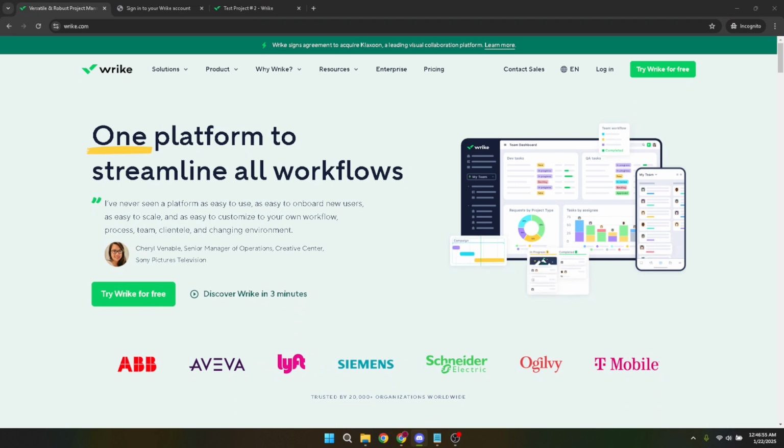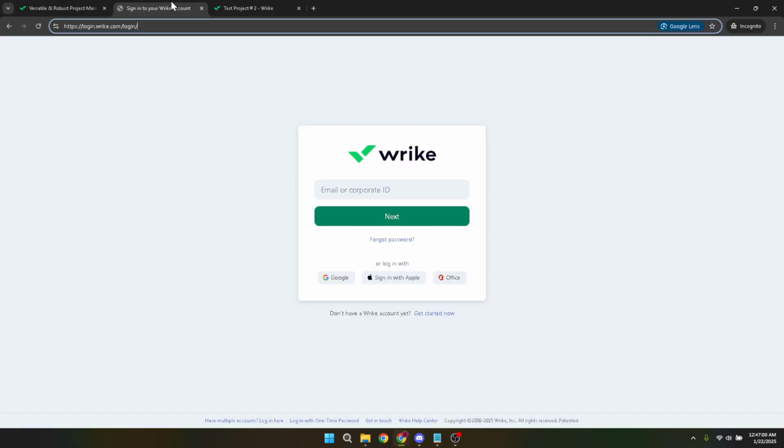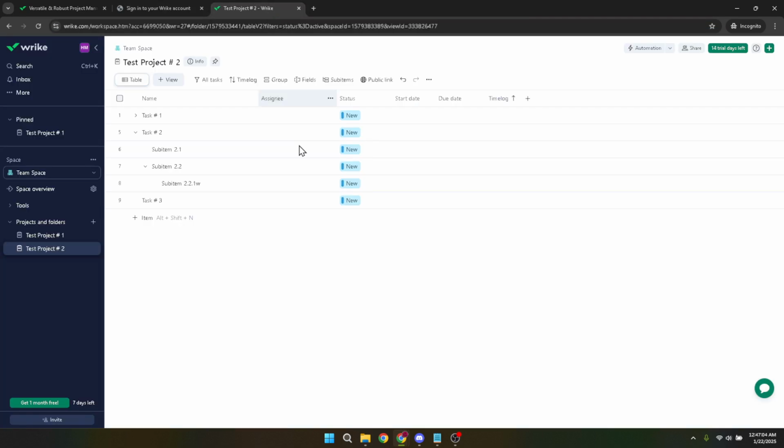Let's start by logging into your Wrike account. When you open Wrike, you'll be greeted with the login page. Here you'll see several login options. To make things easy, click on the option to log in using Google. This will prompt you to select your Google account. If you have multiple accounts, make sure you pick the one associated with your Wrike setup. This login method is straightforward and secure, providing quick access to your workspace without needing to enter any additional credentials.